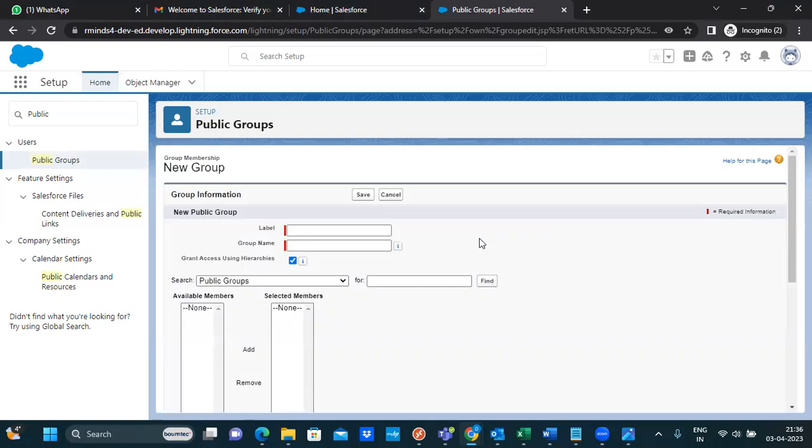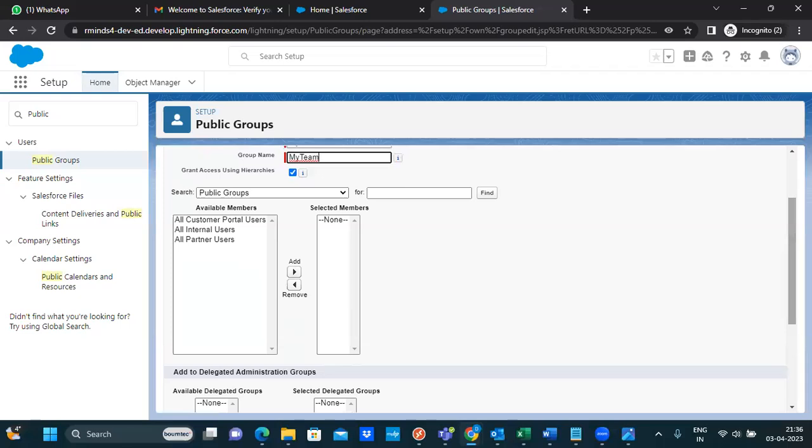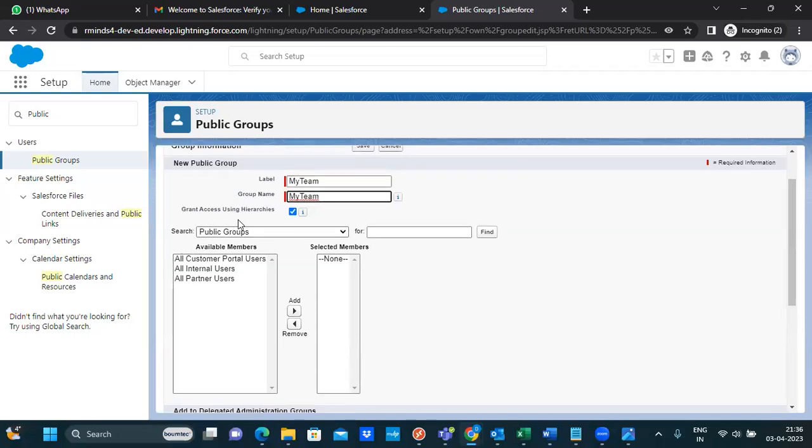Click on new. My team. So I want to add all three team members. If I want to share a record with all three of them, I will share that record to this public group called my team. Okay. Label, group name. And here there is one simple thing: Grant access using hierarchies. This is a checkbox which you can check or not. So team members 1, 2, 3 are added in this group.